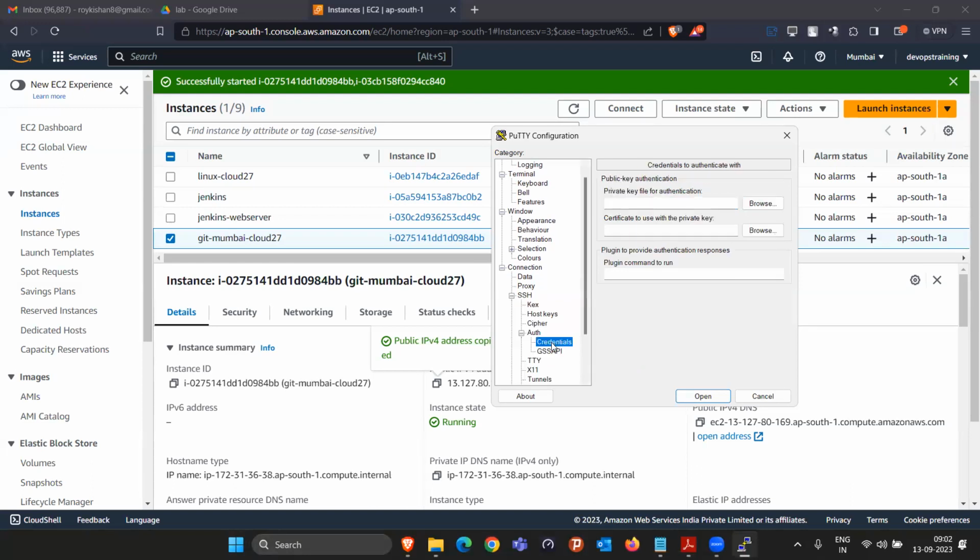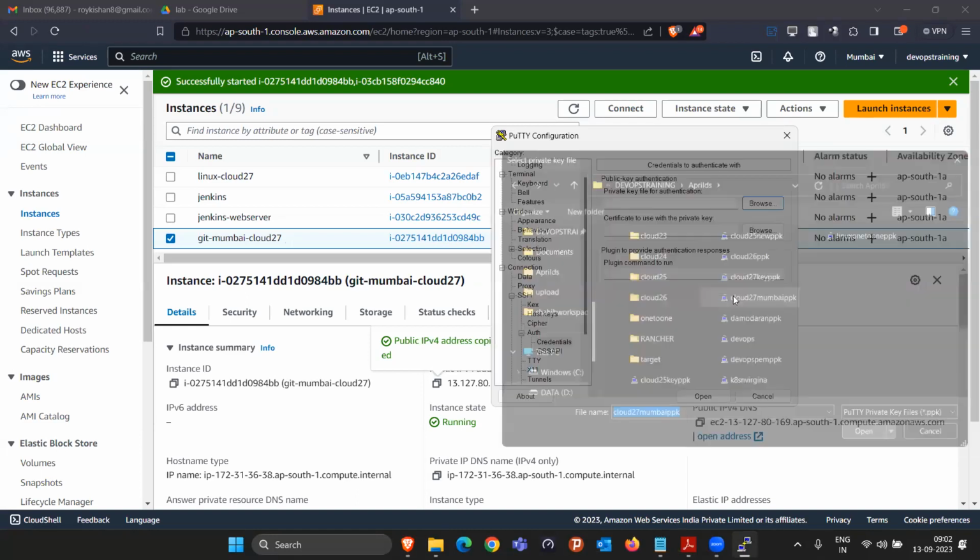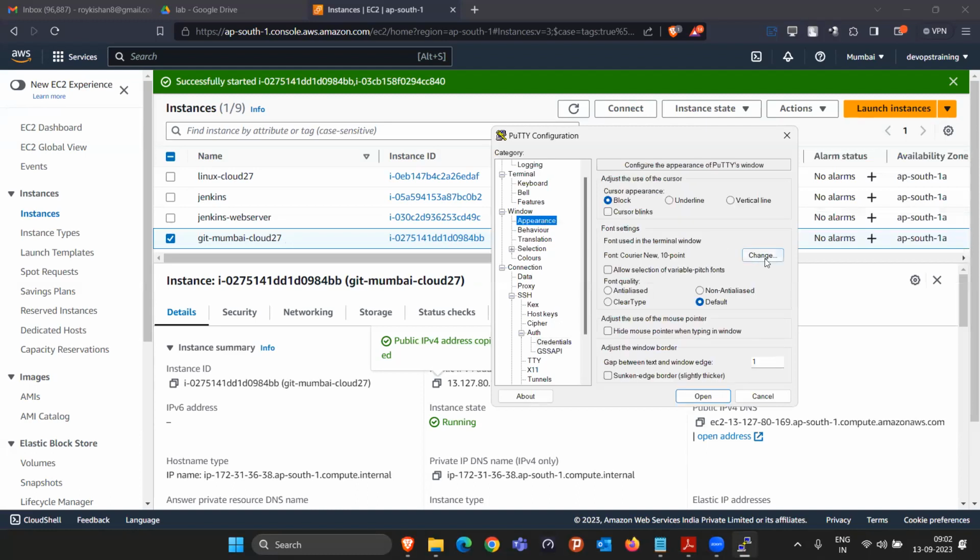See, only one time we have to create the PPK file. We don't have to create it multiple times. If you are using exactly the same key pair, like currently in this Git Mumbai Cloud 27 one, I always attach this pair, Cloud 27 Mumbai PPK. From the PuTTY side, whenever we want to use it, we will select this PPK only.